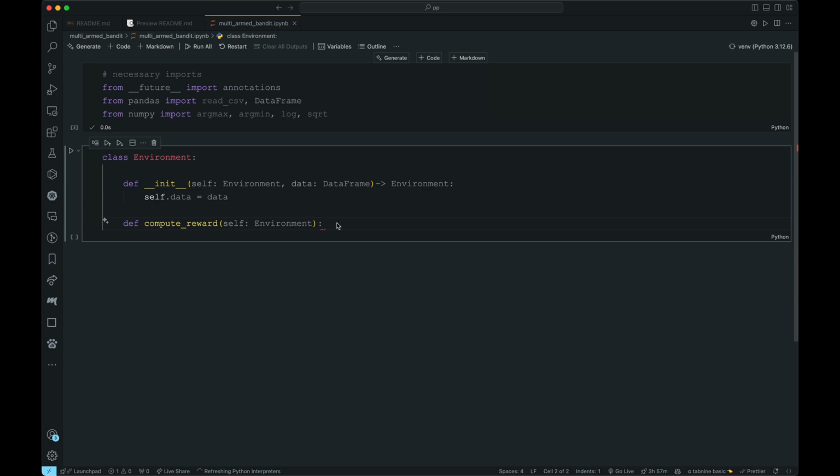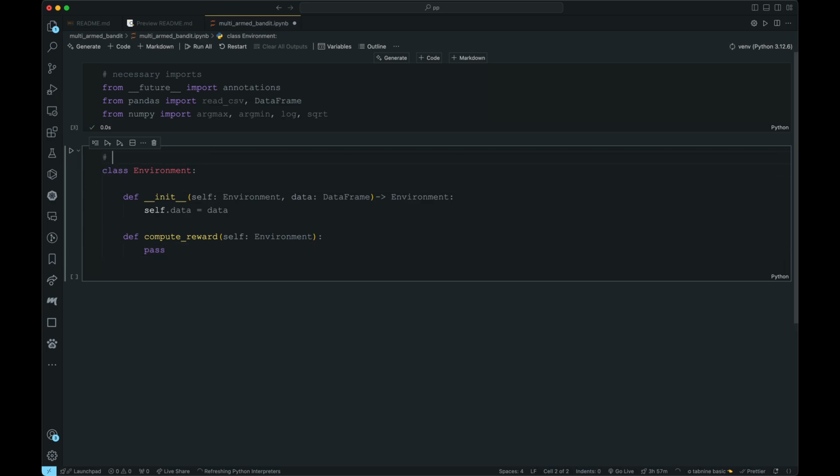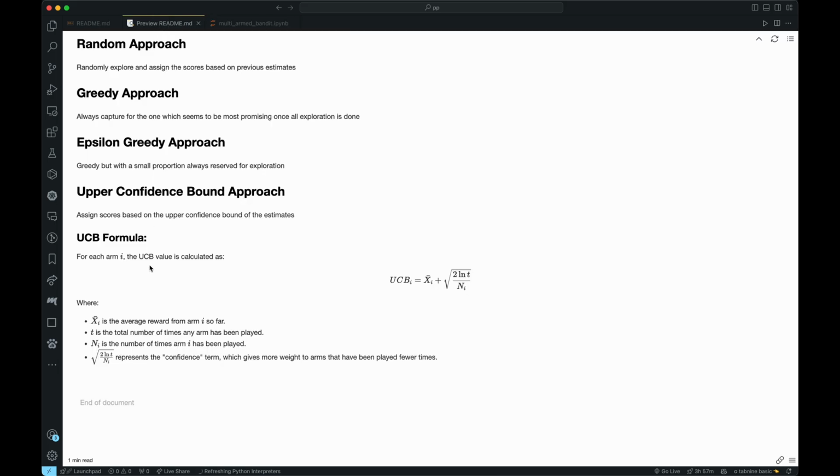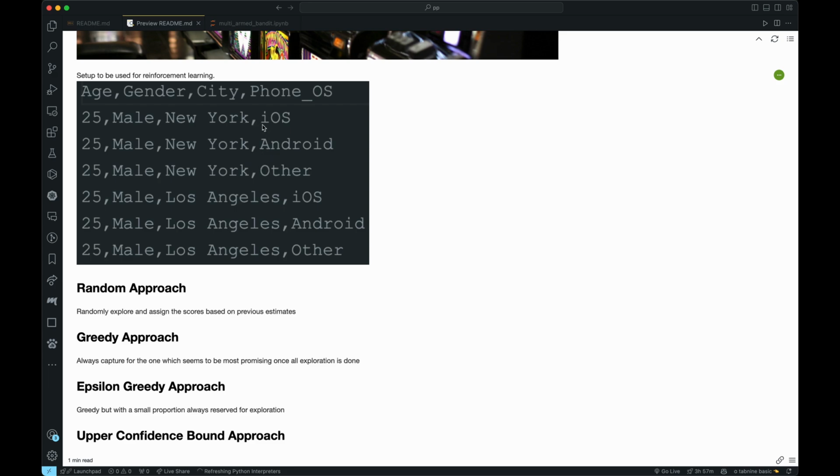Anyways, so in compute reward, let's pass it for now, based on the rules that we had, that is gender equal to male would mean 70% chances of performing a click, and gender equal to female would mean 30% chances of performing a click. I mean, this could be anything, it's not very specific to this, but we could specify based on the data that we have. Maybe Android users will have 50% chances, iOS will have 30% chances, others will have 20% chances, something like that also we can define.